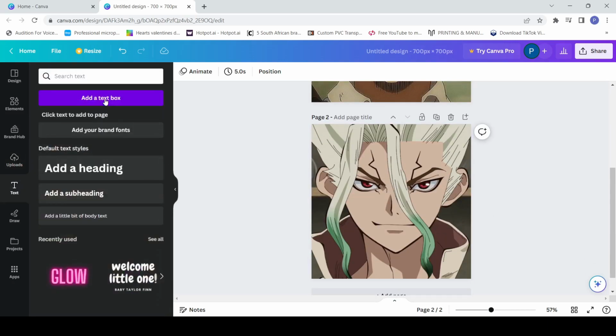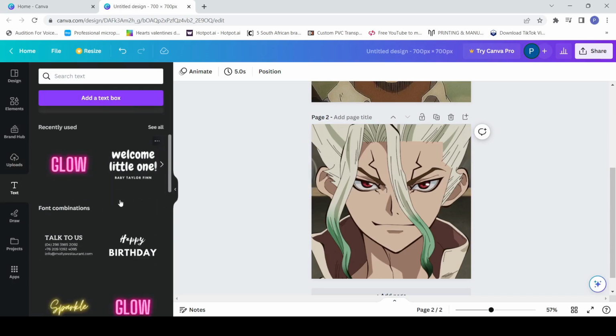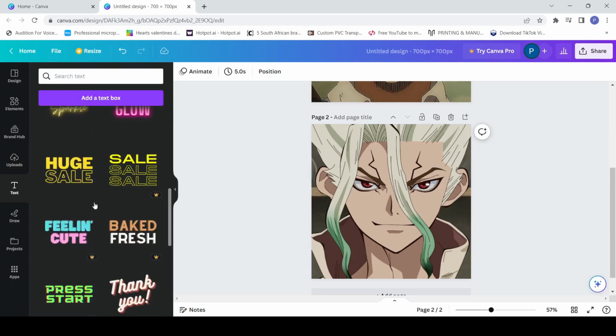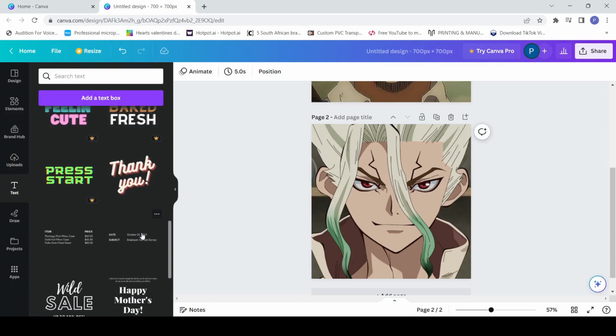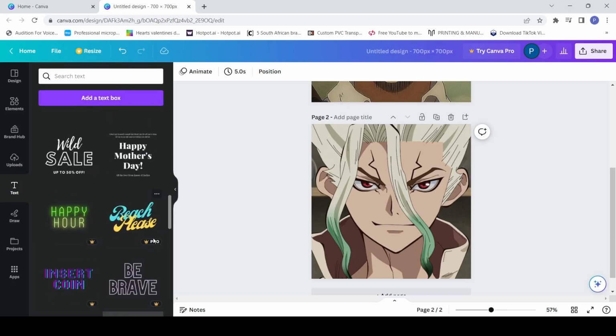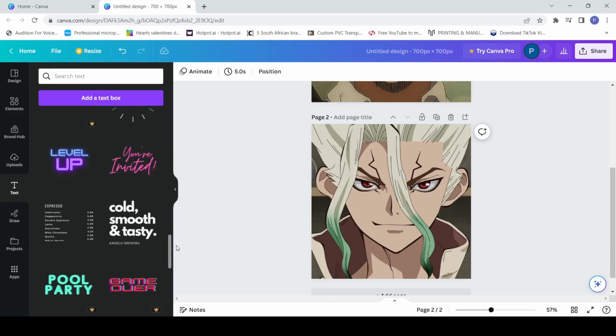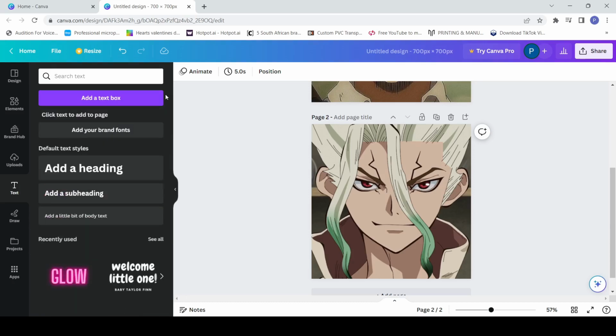In the little this or that tutorial, there was the photo of the character and then the name of the character underneath, so I'm going to add text as well for the name of the character. Here are a bunch of pre-made text that Canva gives you. If it has a crown on it, that's for pro users. If you're using it for free like I am, then you obviously just click the ones without the crown.